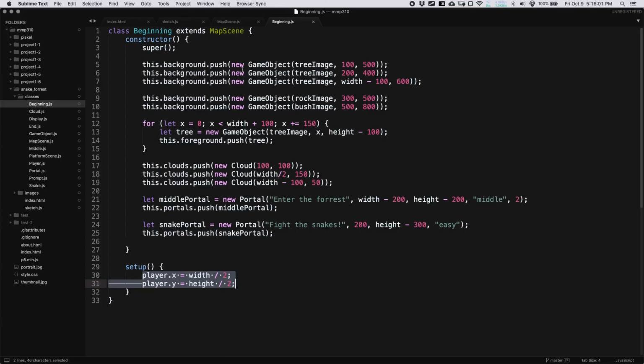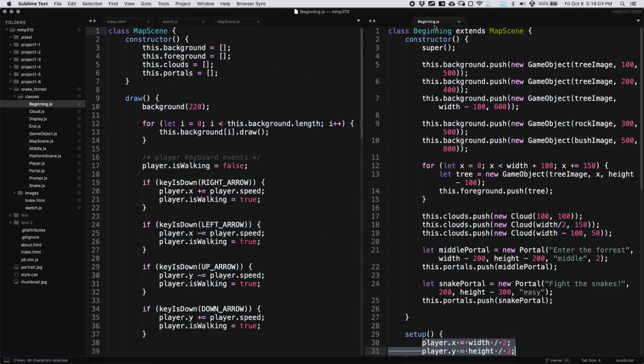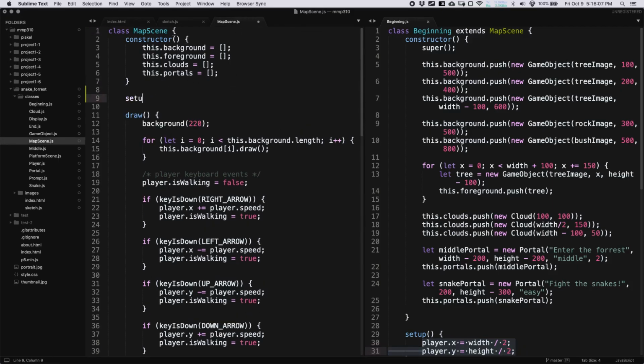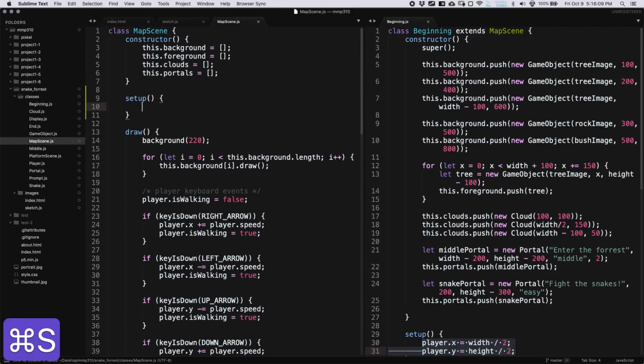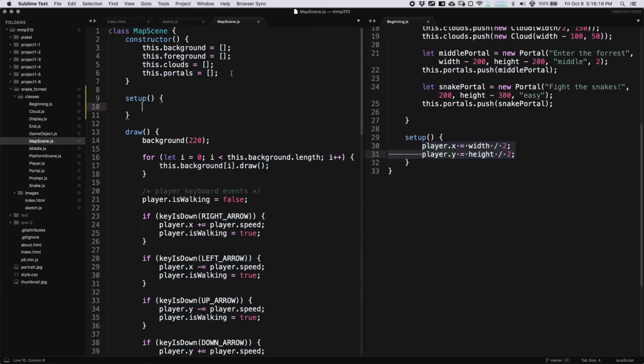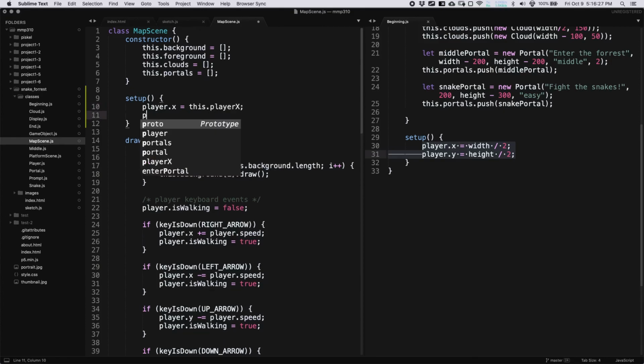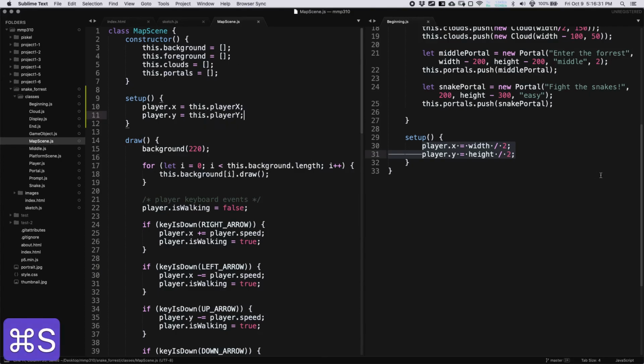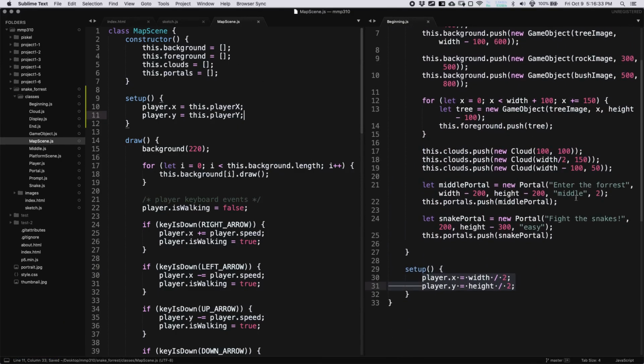So I'm gonna implement something real quick. I already have an idea of how I wanna do this. In the map scene, I'm gonna have a setup function in the main map scene rather than in the subclasses, like beginning, middle, and end. What I'm gonna do is say player.x equals this.playerX, player.y equals this.playerY.